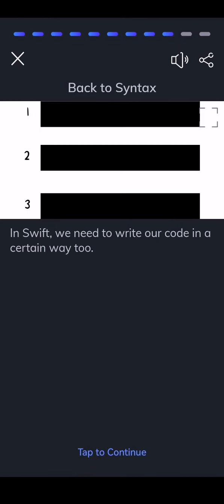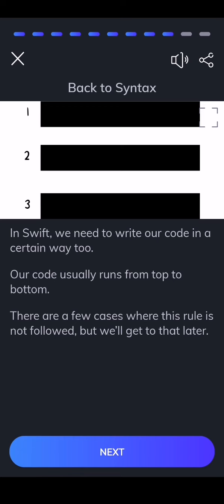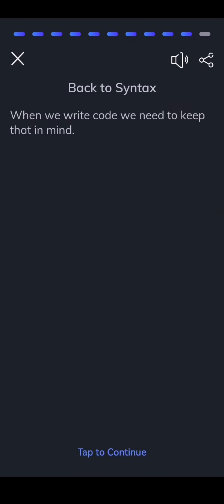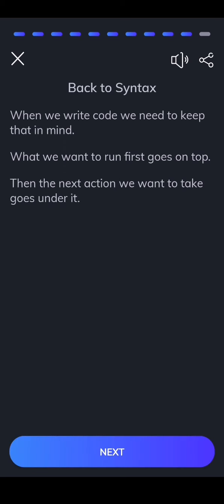In Swift, we need to write our code in a certain way too. Our code usually runs from top to bottom. There are a few cases where this rule is not followed, but we'll get to that later. When we write code, we need to keep that in mind. What we want to run first goes on top. Then the next action we want to take goes under it.